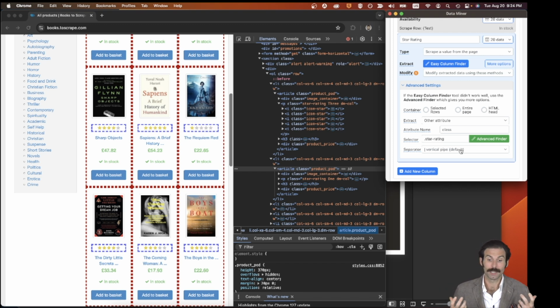But even for me, I hadn't seen these star ratings before working with this site. It wasn't very clear to me, like, why isn't it picking up the star rating? Okay, I see there's different ones. What do I need to put into DataMiner so that it will give me what I need? And that takes a lot of trial and error. Using the advanced finder, I knew that what I was looking for was in an attribute. That's the first step, right?